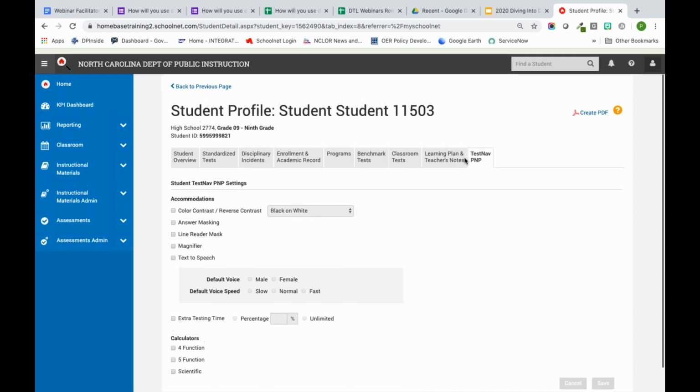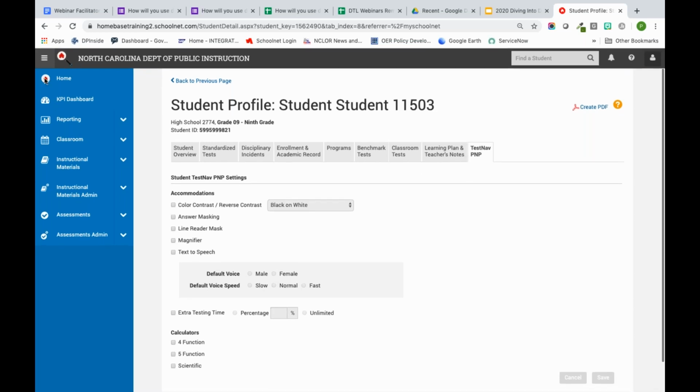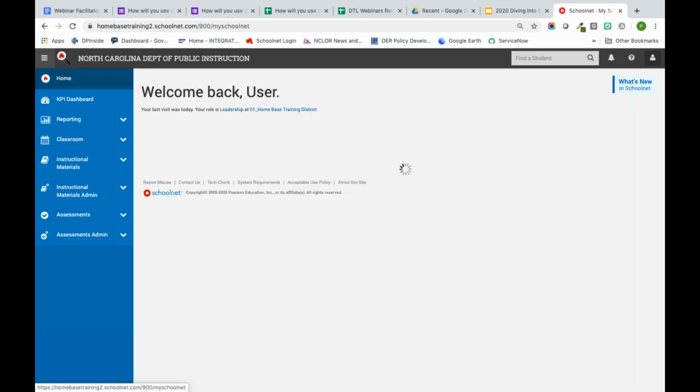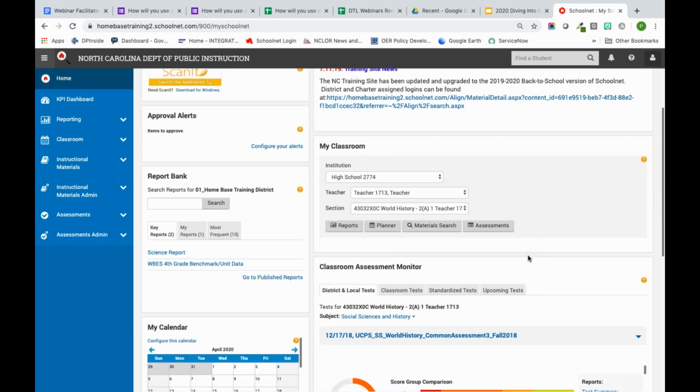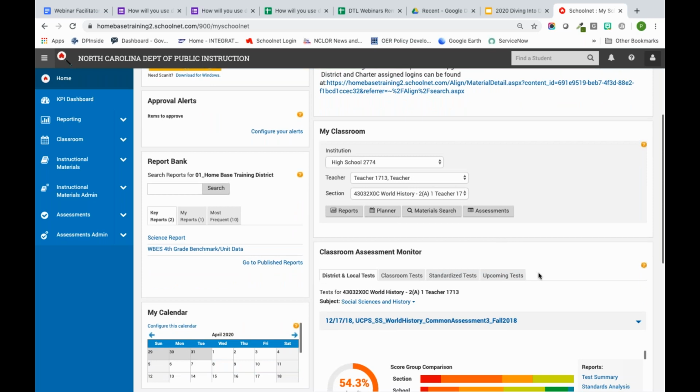All right. So I'm going to click on the little home button. Schoolnet does not like the back button. If that's your normal habit, you may get a little random error message that says my apologies in Schoolnet, and that is usually from the back button. So I always try to train myself to click on the little red house and go back to the home page. So we're going to scroll down to that classroom assessment monitor again.